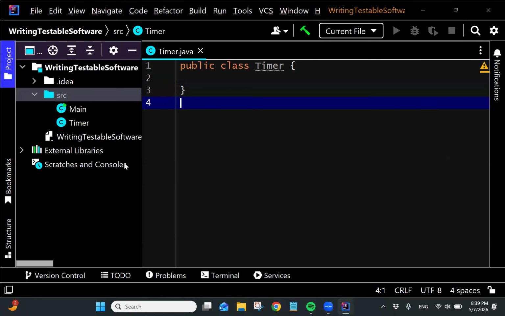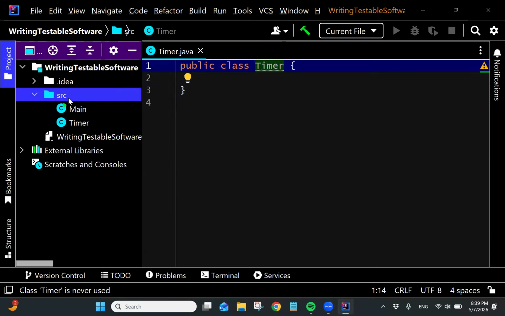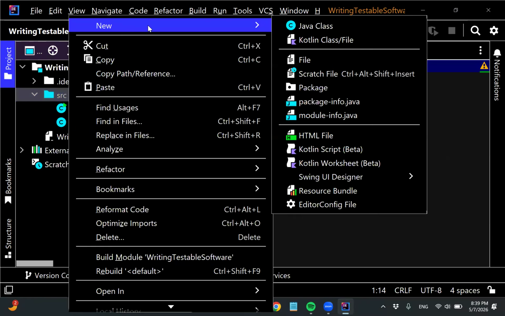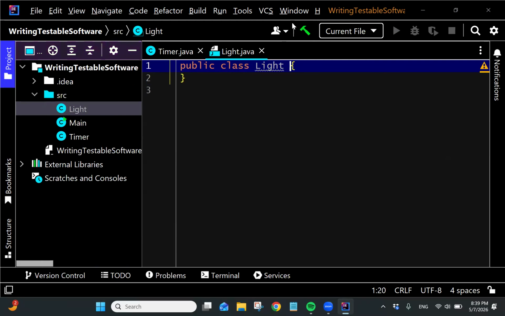So far I don't have any code here, just an empty class called Timer. Now we'd like to write some code to turn it on and off. First I'm going to do it the wrong way, the non-testable way, and then we'll go over the correct way to write it. So let's imagine we have a light, and our light has two methods.